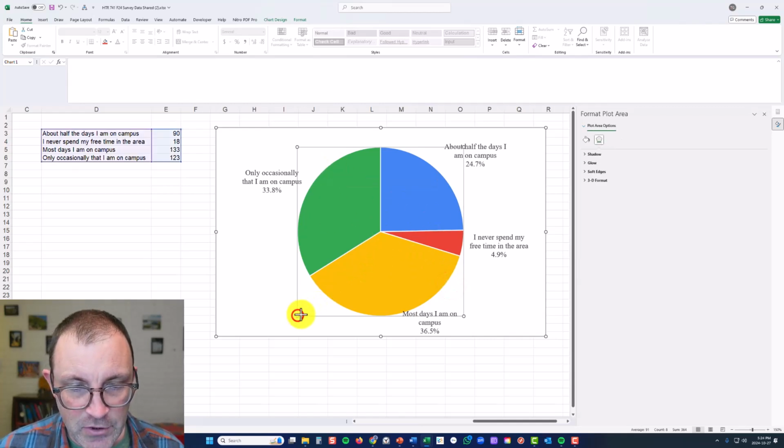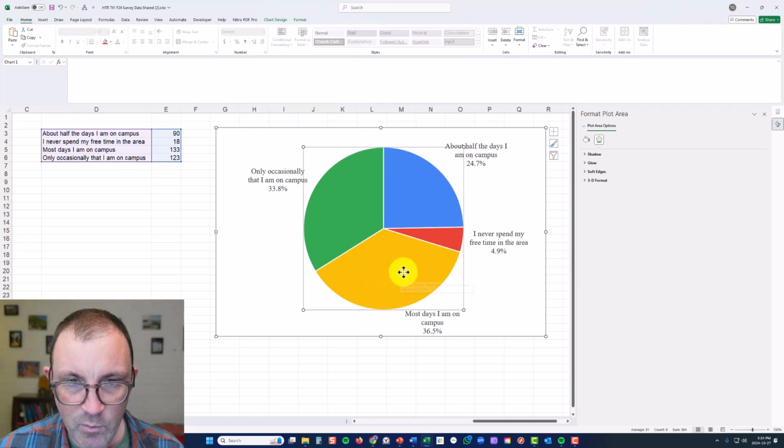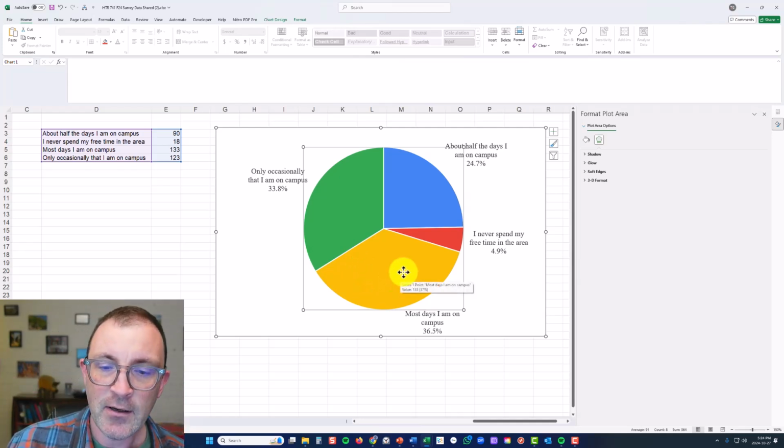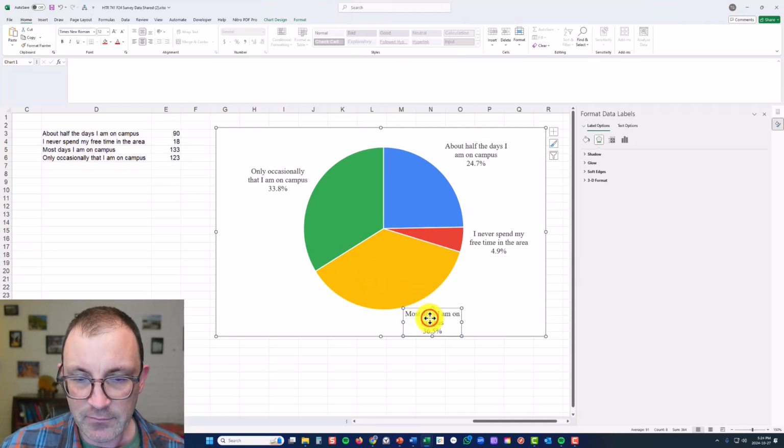You could actually just reduce the size of the pie chart within the chart area, and that's another way to do it. So whatever you think makes it look the best. I could make that a bit longer too, so it goes on to one. You can play around with it a little bit.